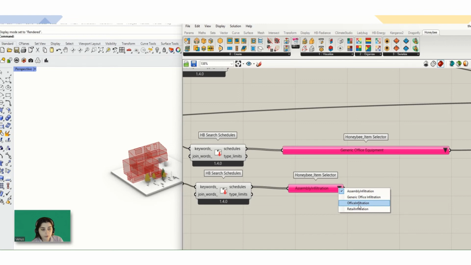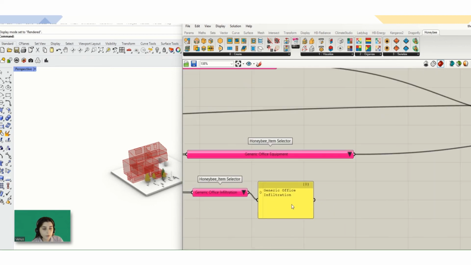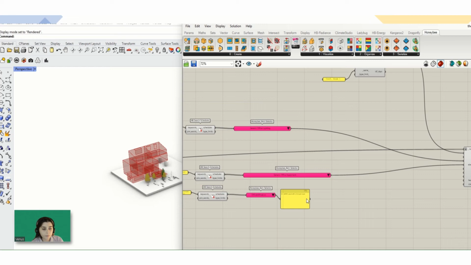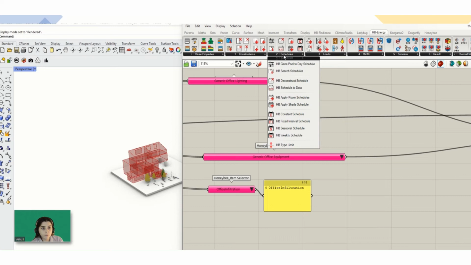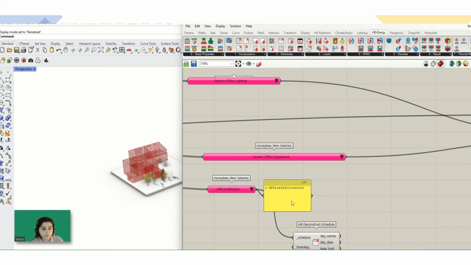For an office infiltration, we need to use it or generate. For this tutorial, I use the generating as with the other parts, and then just connect the component. If you want to know, you need to deconstruct schedules.